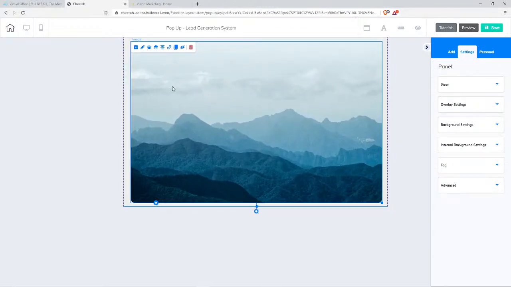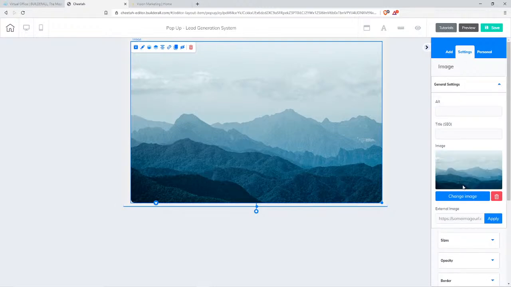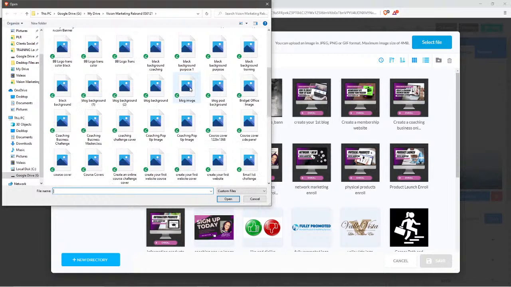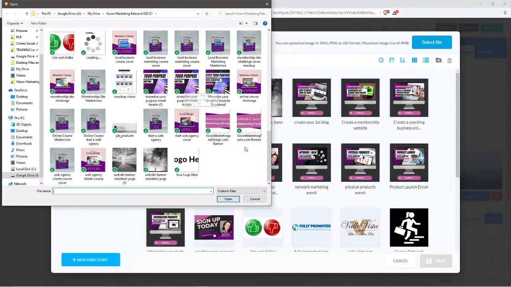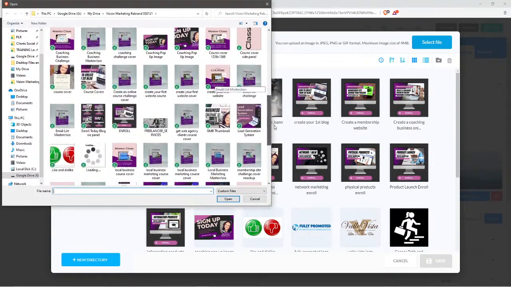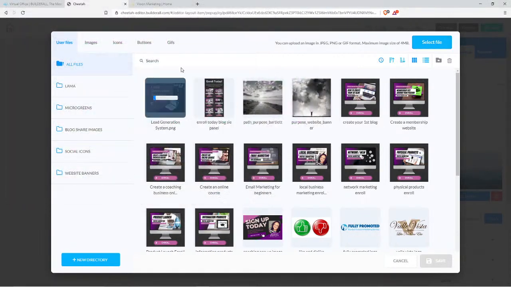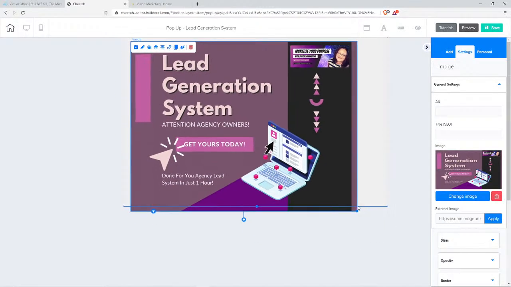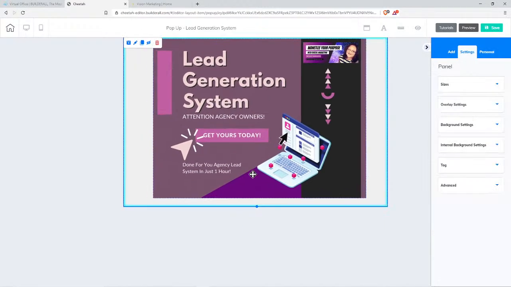Okay, now I need to change this image. So I'm going to click here to edit element and go to general settings and change image. So now I'm going to go ahead and look for my file, and it was called lead generation. So here we go, lead generation system. And now I want to select the image and save. Okay, so now we have an image in the place of our pop-up, okay?